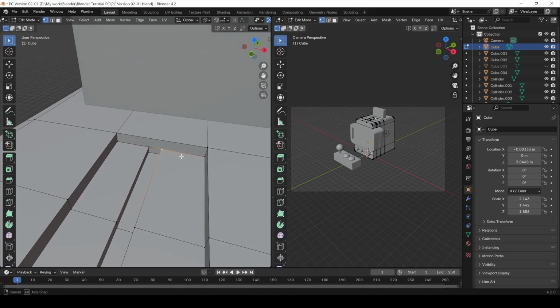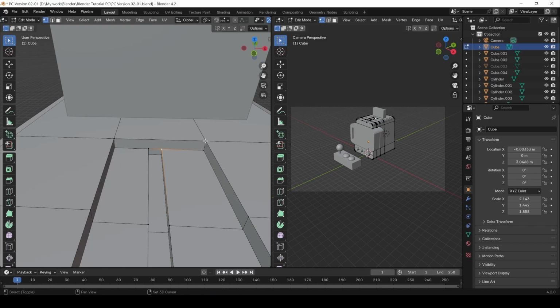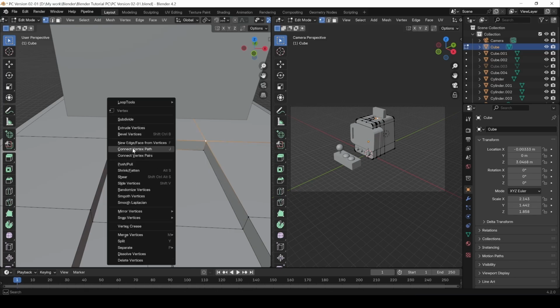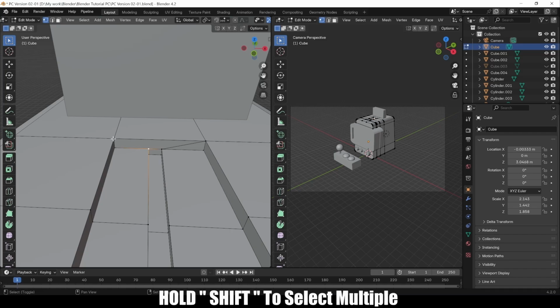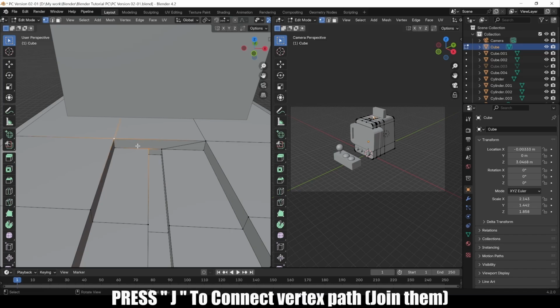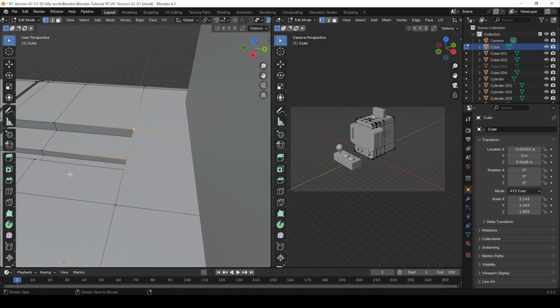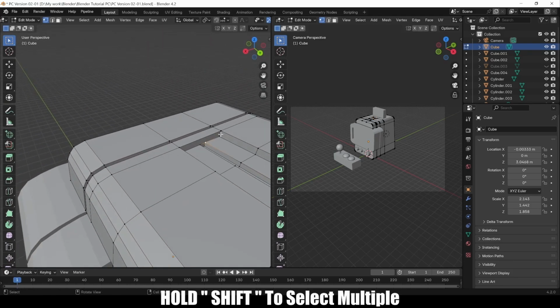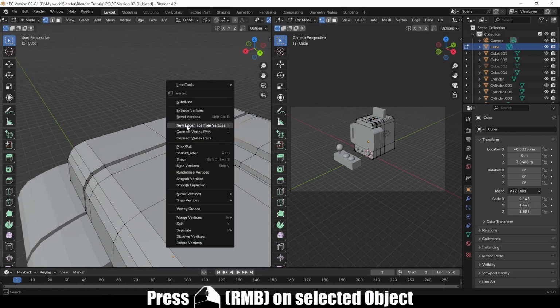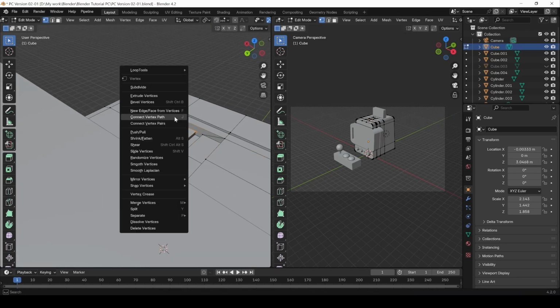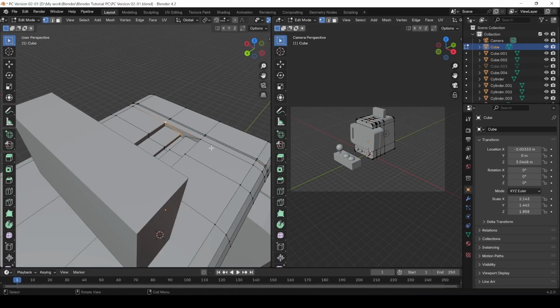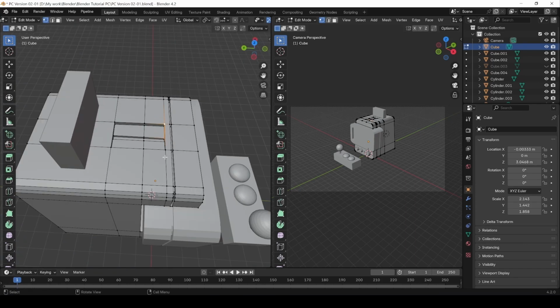To make it 3, it's actually pretty easy. Just select 2 points that you want to join together with an edge, right mouse button, and you have this Connect Vertex Path. Bam, you connected them. You can also select a vertex, then Shift and select the other vertex and press J. Okay, do the same thing here. These two, right mouse button and connect path, and these two, right mouse button and do this. Okay, that's nice.